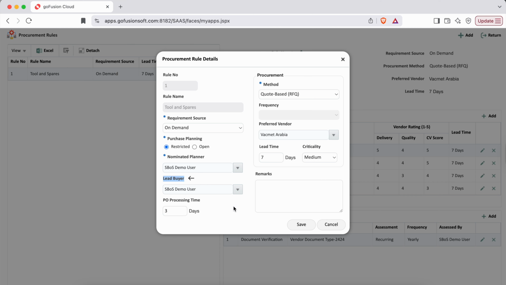Next, I define the lead buyer. This is the person responsible for procuring all items under this rule. For this demo, I'm using the same user so the flow remains simple and continuous. Then we have the PO processing time. This is the internal time required to process a purchase requisition and convert it into a purchase order. It includes activities like reviewing the requirement, identifying the vendor, and placing the order. This could be 7 days, 15 days, or any duration that matches the procurement process for this category.